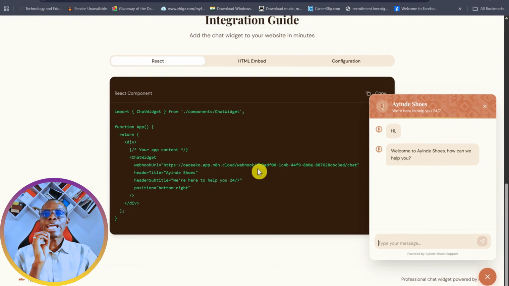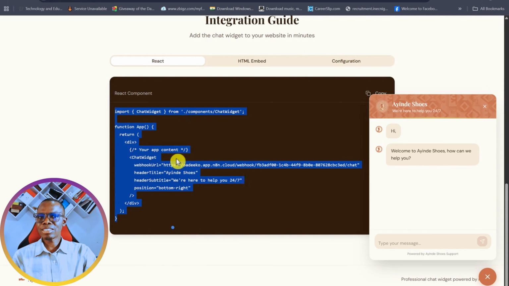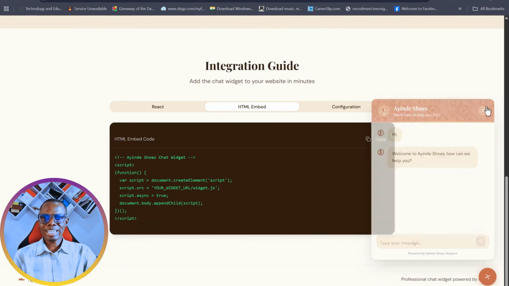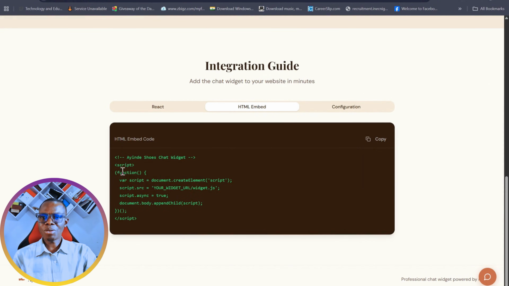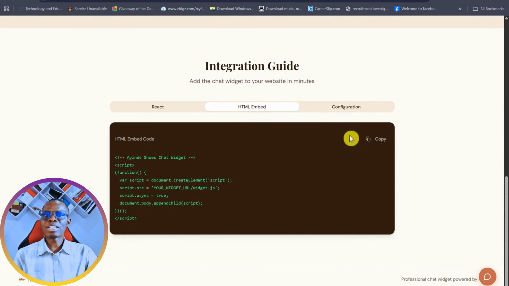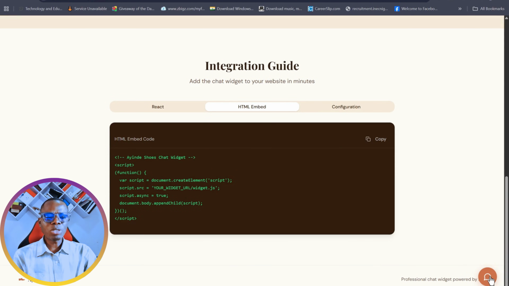So if you have a website already and you want something like this to sit on your website, I can copy the React code that it has done for me here. I can use the HTML here. It has done the HTML. I'll just copy this and put it in my HTML code. And it's written the configuration for me as well. So it wrote the guide and also built the chatbot.